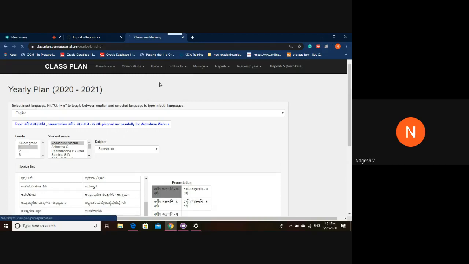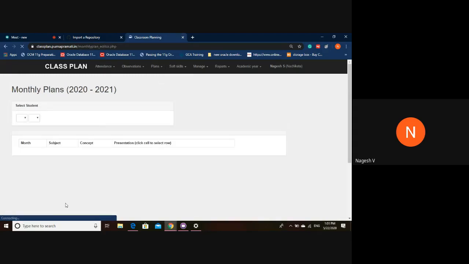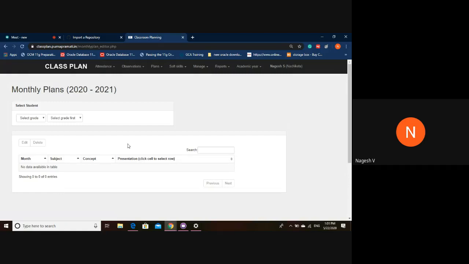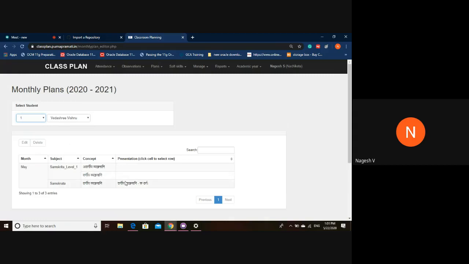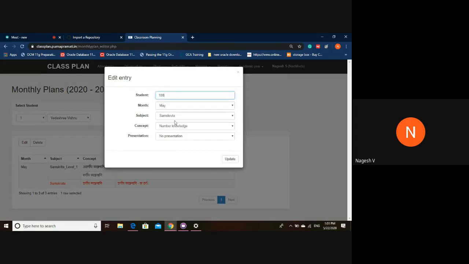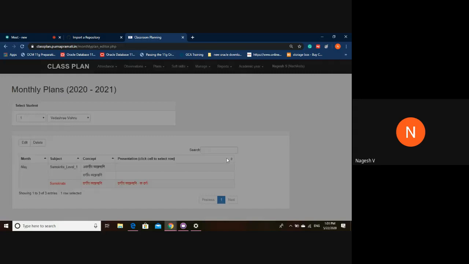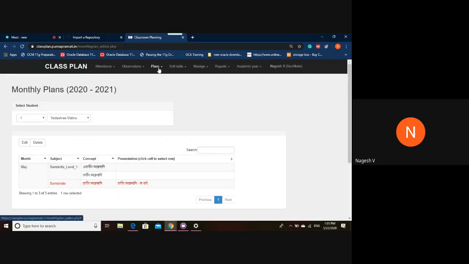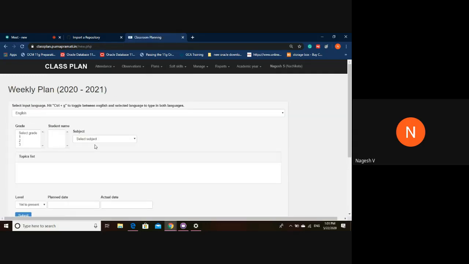Then you can go for the monthly plan. Since it has already been selected for the month, you don't have to do anything, but if you want to make some changes, you can edit it here, change the presentations, then update it. After entering the monthly plans, come to the same plan menu. Here is the weekly plan, where the plans are divided into weeks.